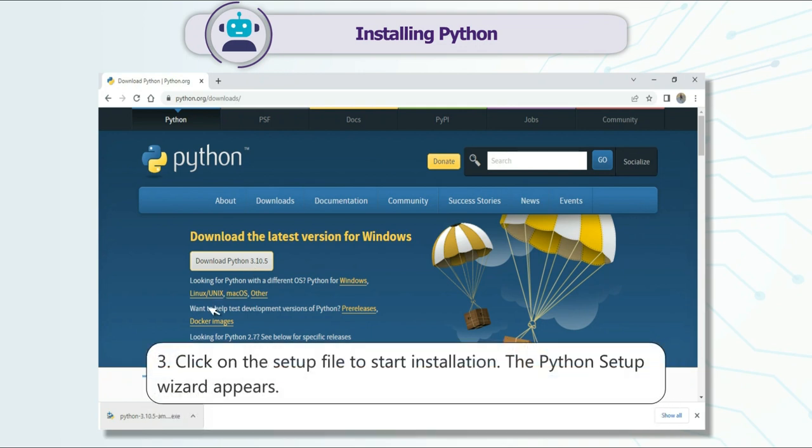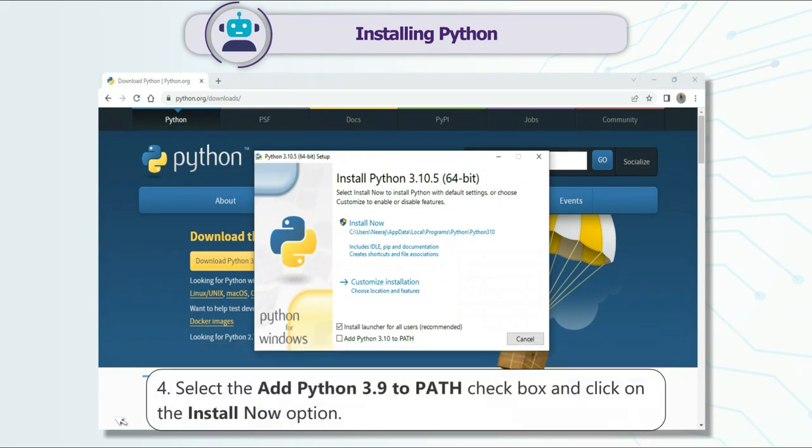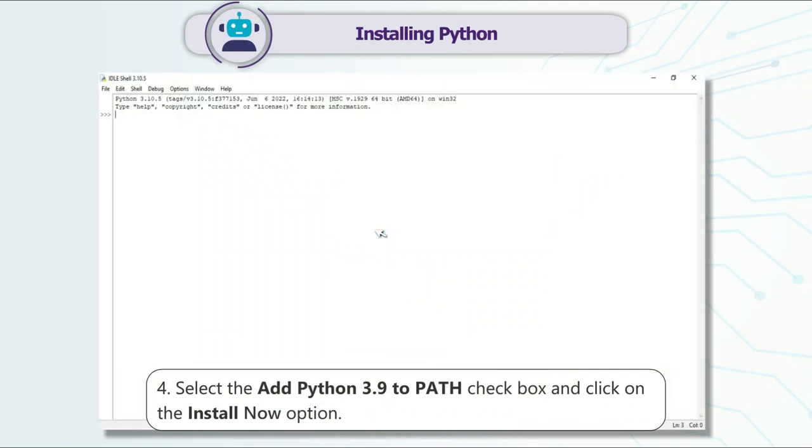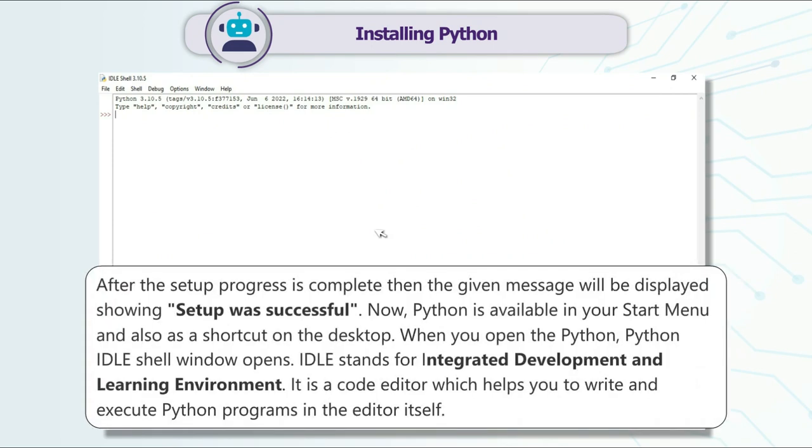3. Click on the Setup file to start installation. The Python Setup wizard appears. 4. Select the Add Python 3.9 to PATH checkbox and click on the Install Now option. After the setup progress is complete, a message will be displayed showing Setup was successful. Now Python is available in your Start menu and also as a shortcut on the desktop.